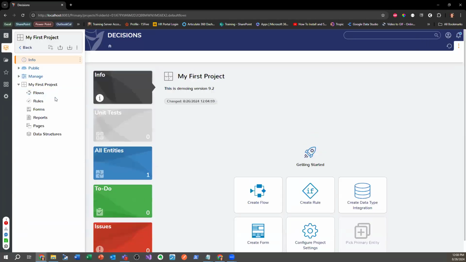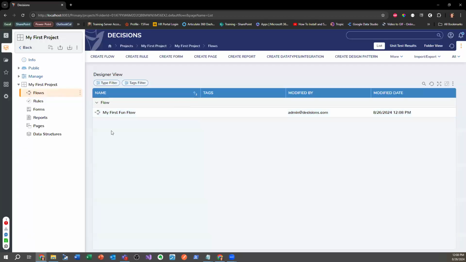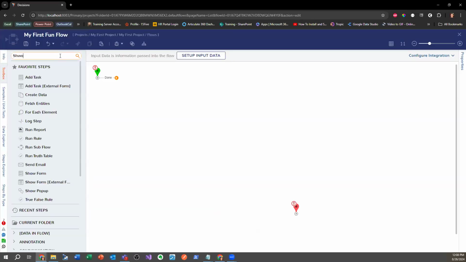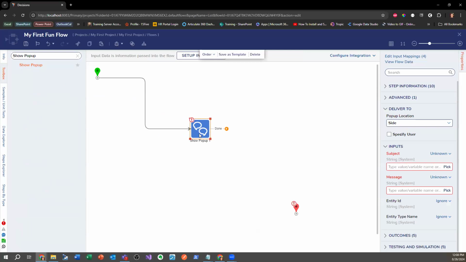So let's go ahead and create some fun flows. We'll say this is my first fun flow. And what we'll do is we'll have a show pop-up step, all right? Because who doesn't like pop-ups? As long as they're not excessive. If there's a lot, then yeah, it gets a little cumbersome.